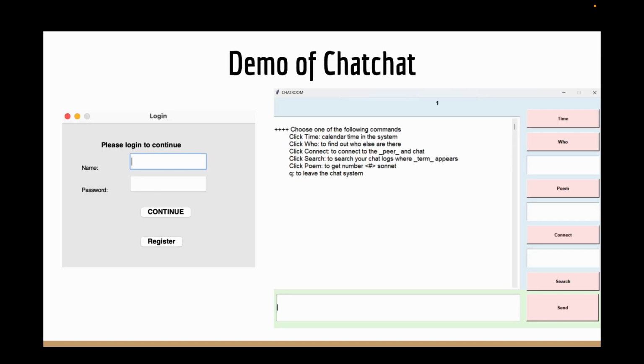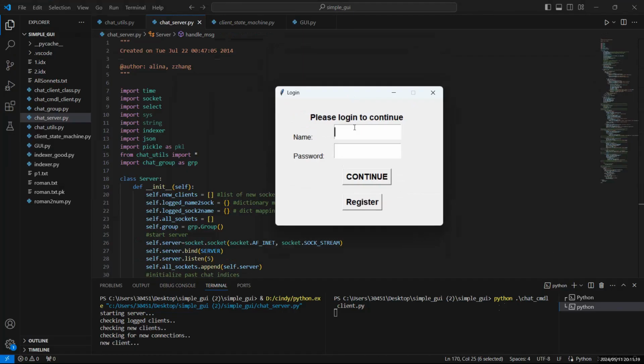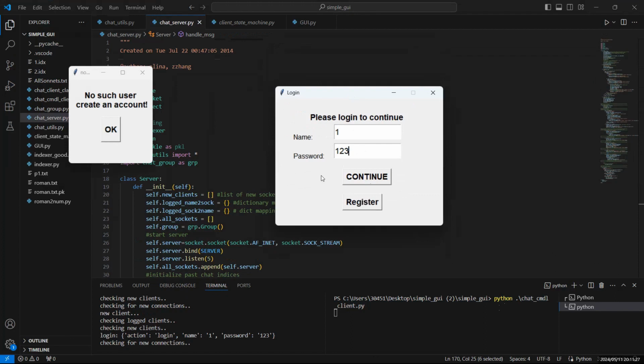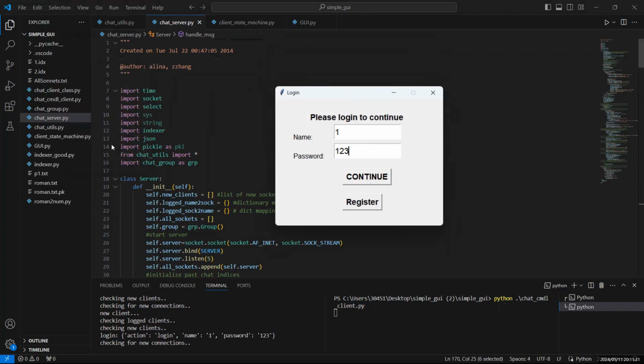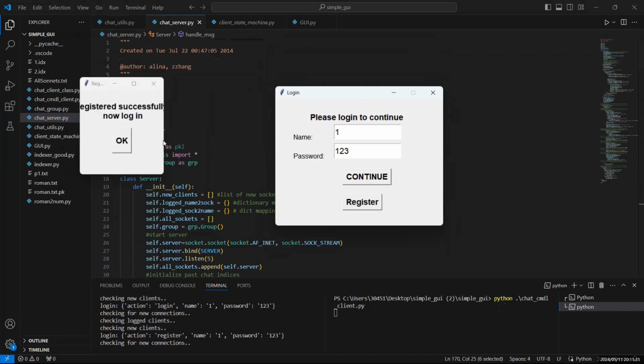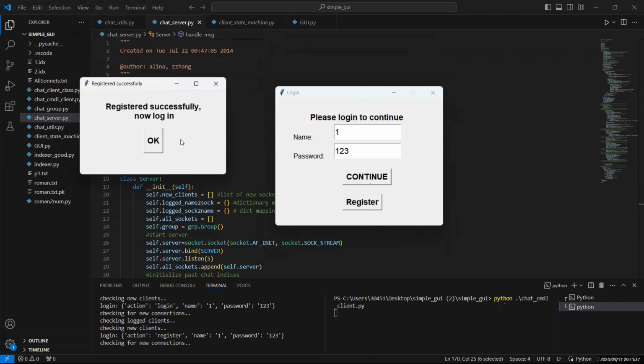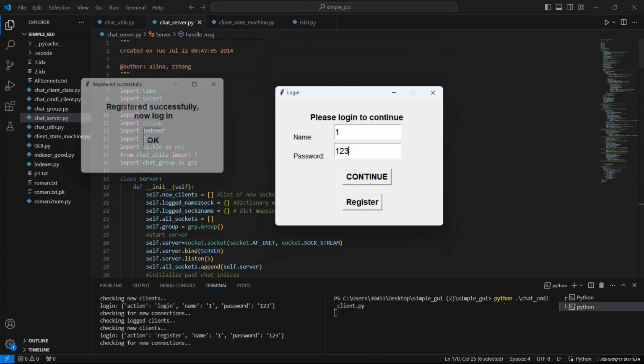So now let's take a look at the demo for our project. So let's first take a look at login. For example, username is 1, password is 123, and then if we click continue, it will say no such user, we need to create an account. And here we can just press register and it will show you that register successfully. Now you can log in.